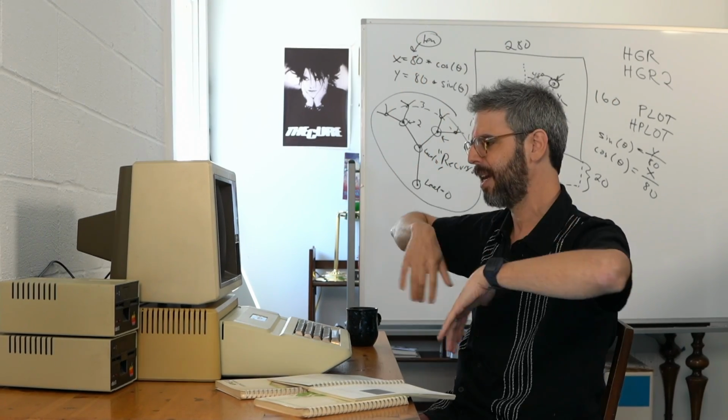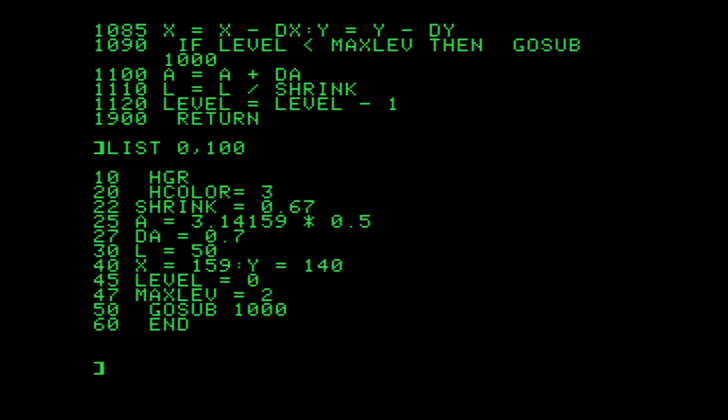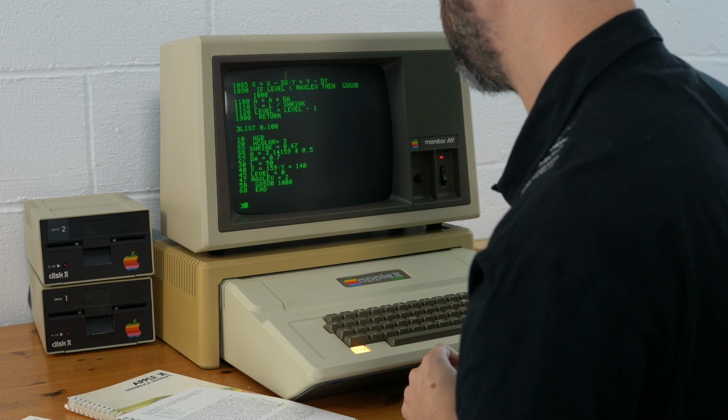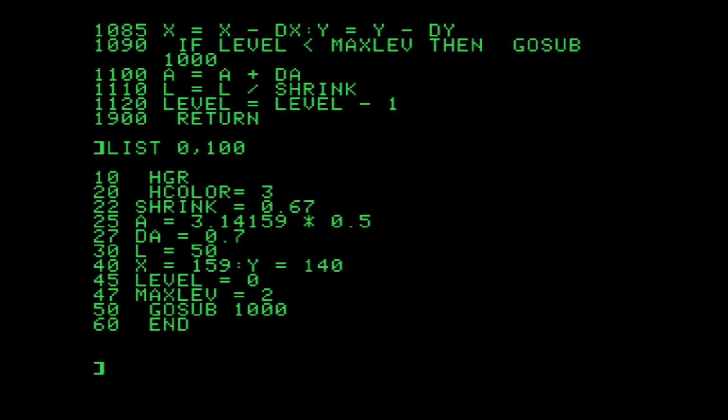Illegal quantity error in 1030. Again, I'm off into like outer space. I'm not keeping track of the positions properly. I'm going to need an array. Let's put that somewhat awkwardly at line 48. Remember, for an array, I use dim for dimension. Call it the x's max level.